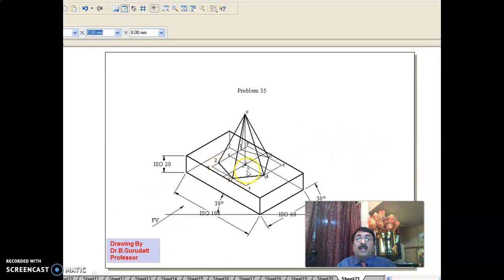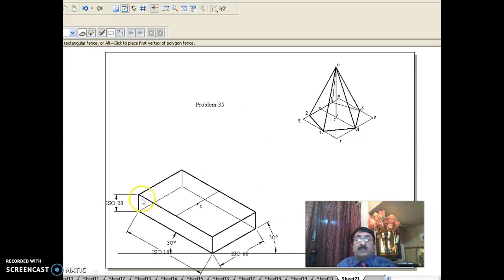Now, you see here. I have taken center to center and I got the center here. I moved this pentagonal pyramid with reference to C and coincided it with this C, so that the pentagonal pyramid is placed centrally on the top surface of the rectangular prism, 100 by 60 into height 20.